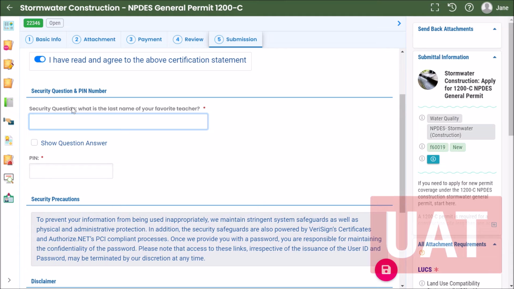It's worth noting here that the security question and answers are the ones that you set up when you first established your account in YDO. And hopefully you wrote down your answers somewhere, or you kept them somewhere that you could easily access them, because these questions and answers are going to need to be entered every single time that you submit an application, a report, or a DMR. So I'll enter my security question answer, and then I'll enter my PIN, which again is the same PIN that you established when you set up your YDO account.